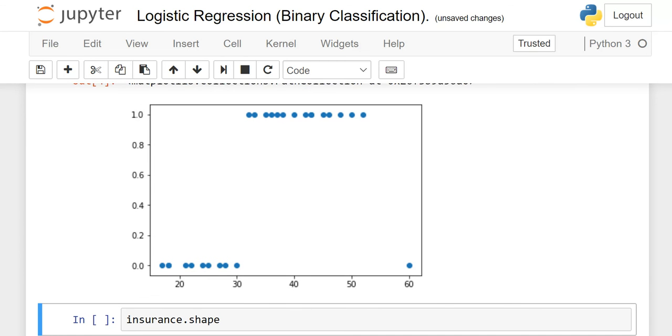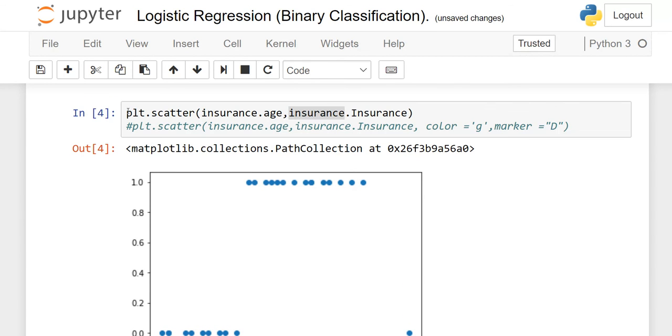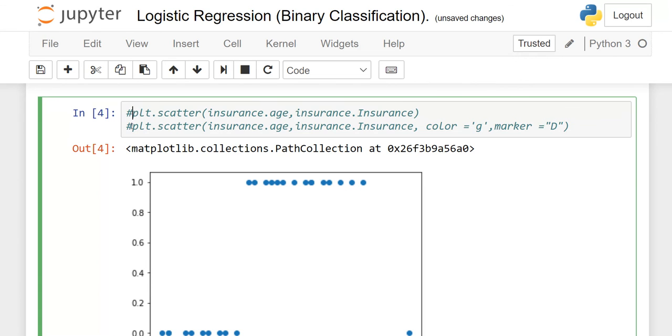And I had explained to you how it works. Now I will make this a comment and remove this hashtag. So color is equal to green. It is not necessary that you write only this syntax. If you want, you can add some color, you can add some marker. I said marker is D, meaning diamond, color is green, and then run it.